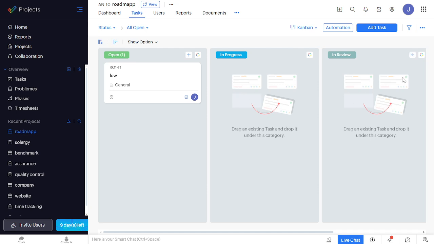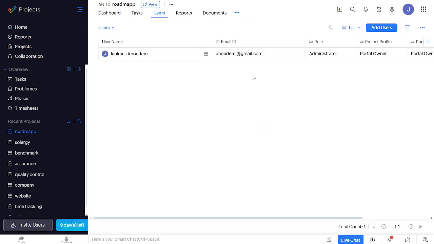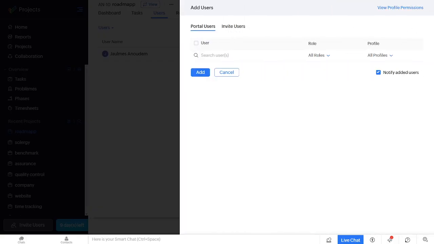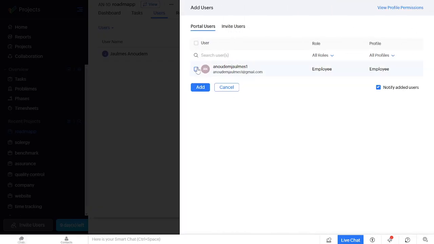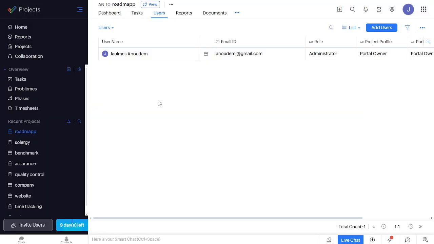Lastly, share your roadmap. Go to Users and add team members, stakeholders, or clients. You can control who sees what with permissions. By sharing your roadmap, you ensure everyone's on the same page, keeping communication transparent and expectations aligned.